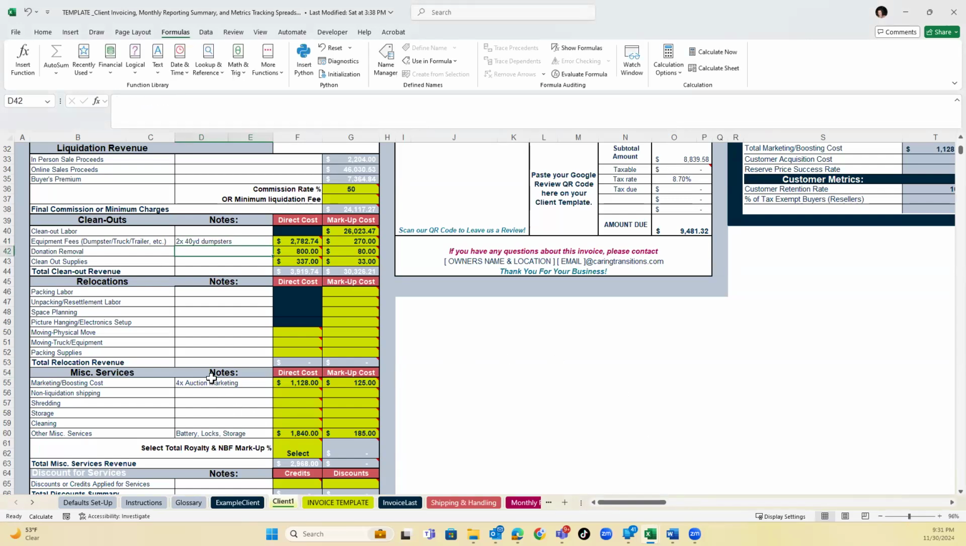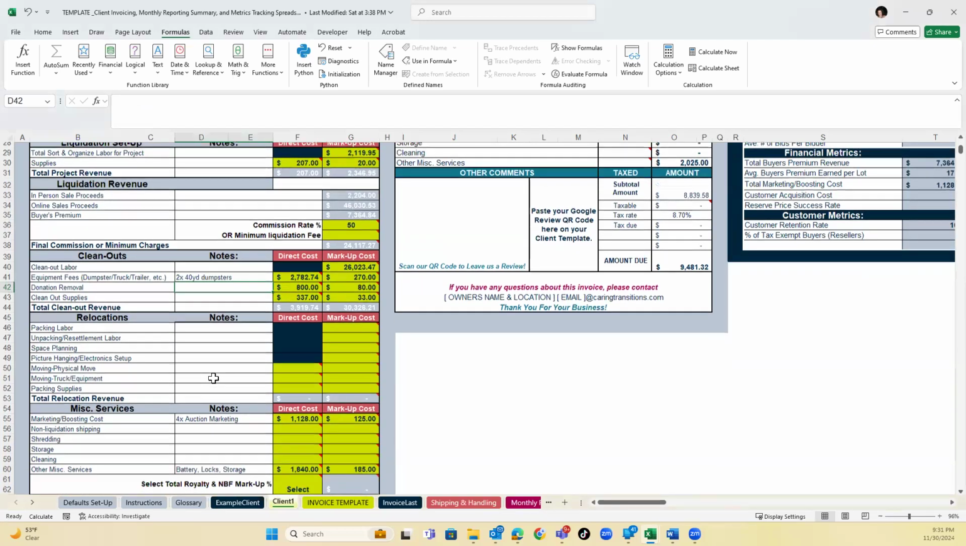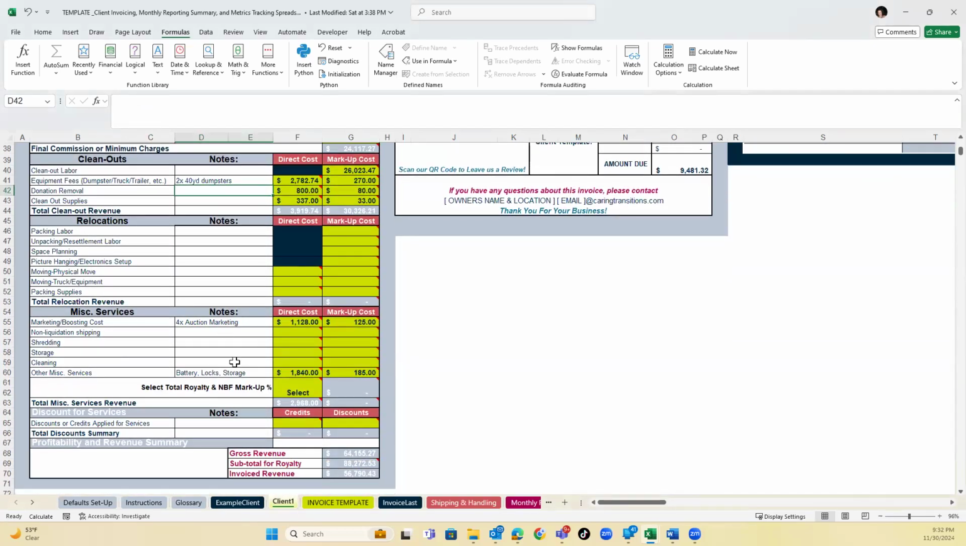All right. So now I have some notes in here, just so I can remember what's going on and what these charges were for. All right, so we're almost done here. So now we want to scroll down here to the bottom, and we've got one more box that we've got to interact with, and we need to select what our royalty and non-brand fund markup percentage is going to be.